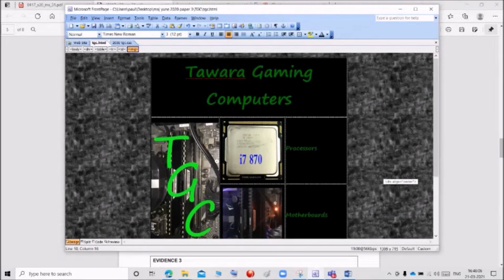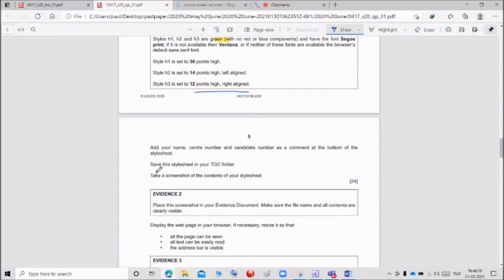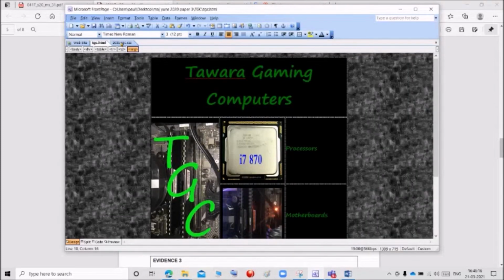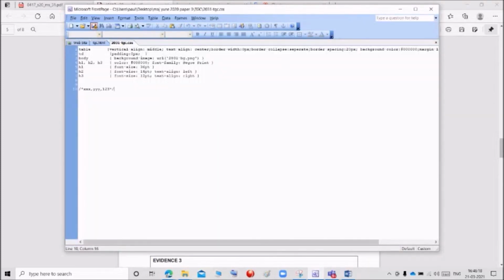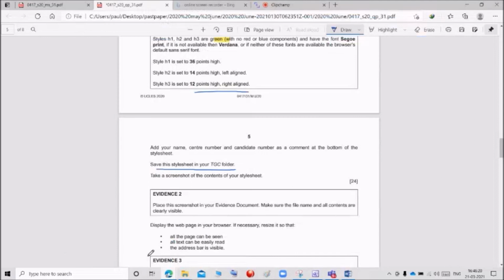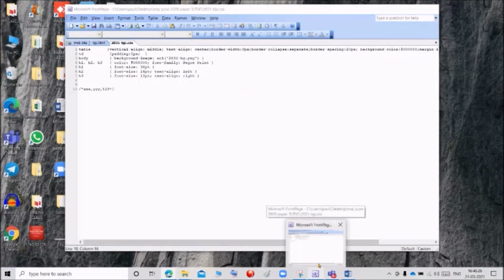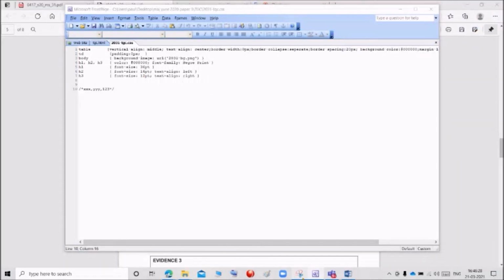After that, we are going for the question paper. Save this style sheet in your TGS folder. Okay, we want to save the style sheet in TG our folder. Already it is there. Okay. Take the screenshot of the content of your style sheet. So we are going for screenshot of the style sheet content.